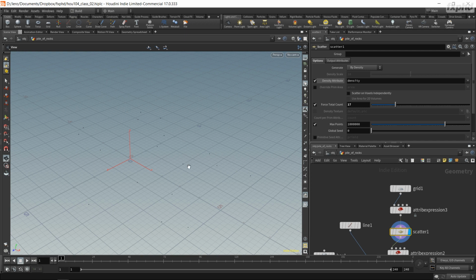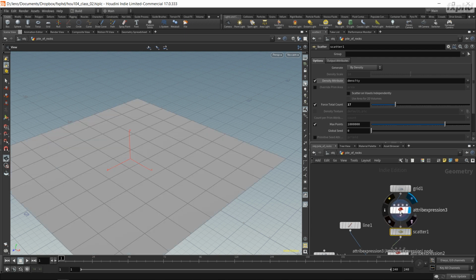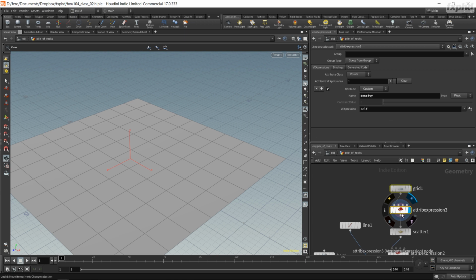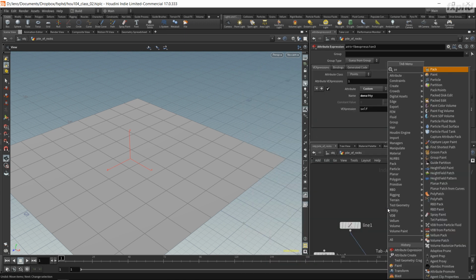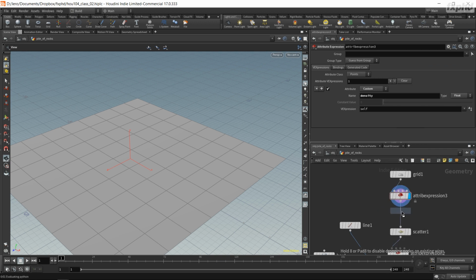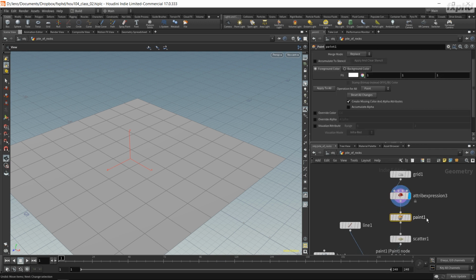And we're going to use the paint tool, and that will allow us to paint where we want the piles of rocks to be. So I'm going to move the attribute expression a bit upwards to add some space, and I'm going to create a new node called paint. So what you can do with attributes is you can paint on them as well. So I'm going to turn on override color, because we don't want to paint the color of this. What we want to paint is the value of the density attribute.